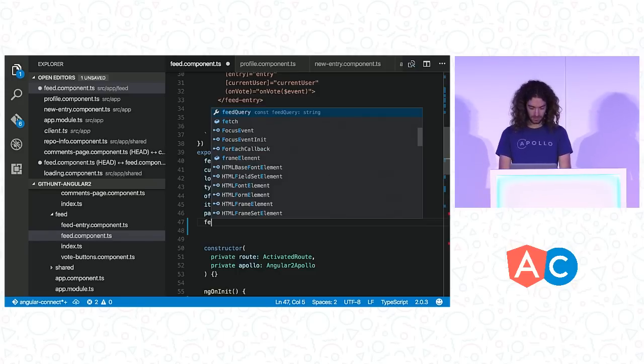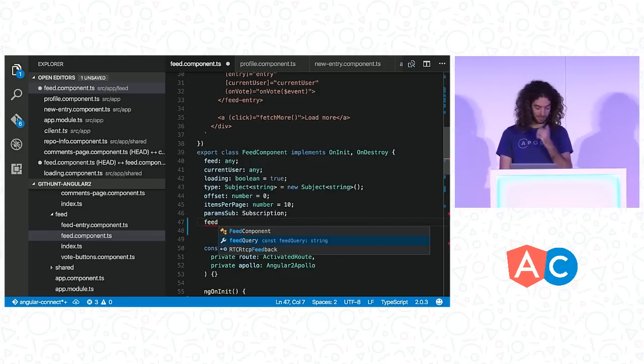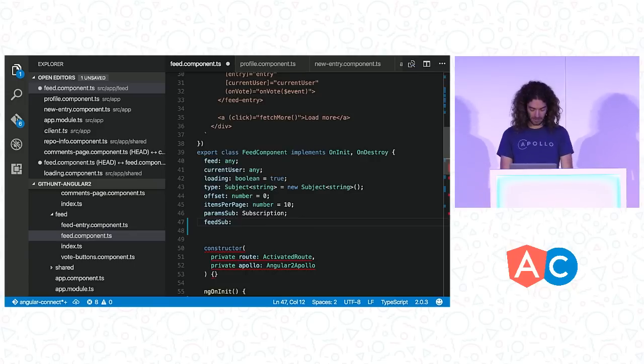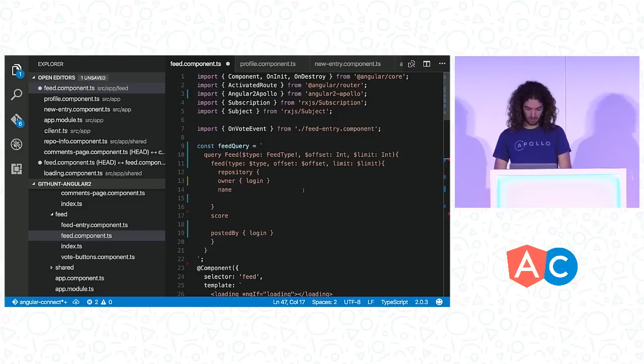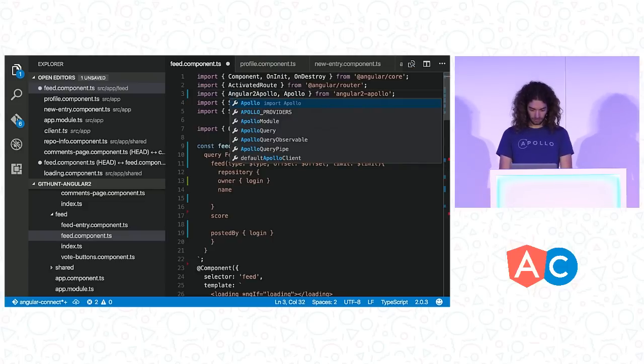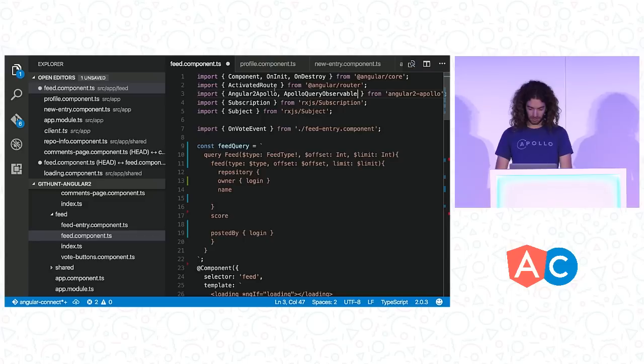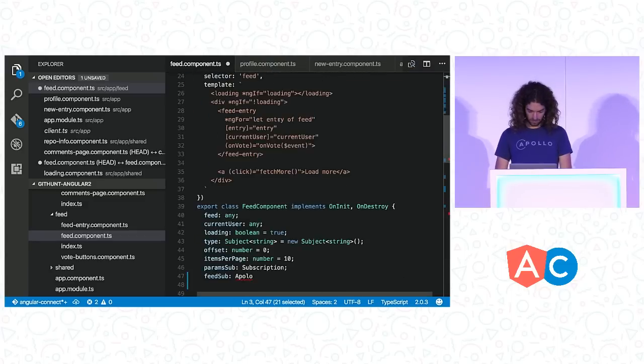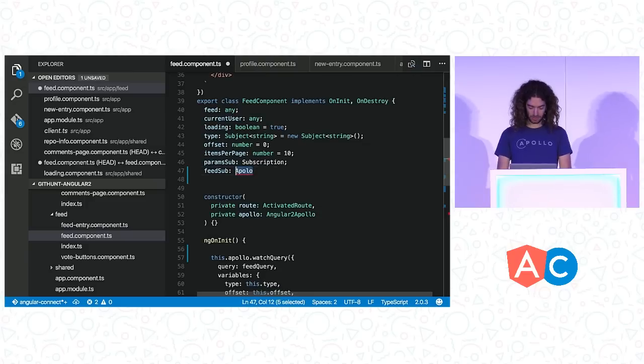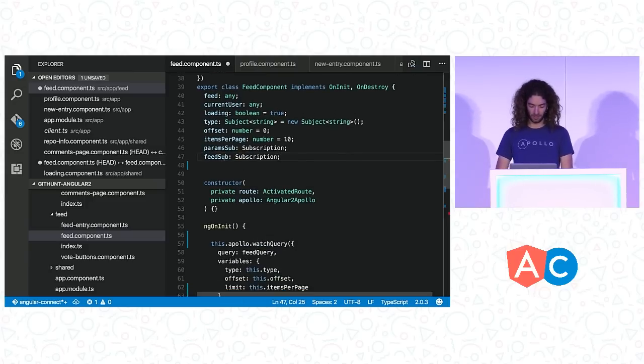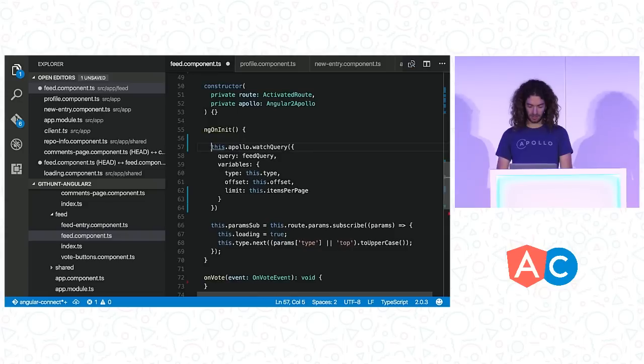So let's define the subscription, feed subscription, and this is an Apollo. Let's import from here, ApolloQueryObservable. This is just a subscription, actually. This is just like a regular RxJS subscription. So now this thing will actually bring us this.